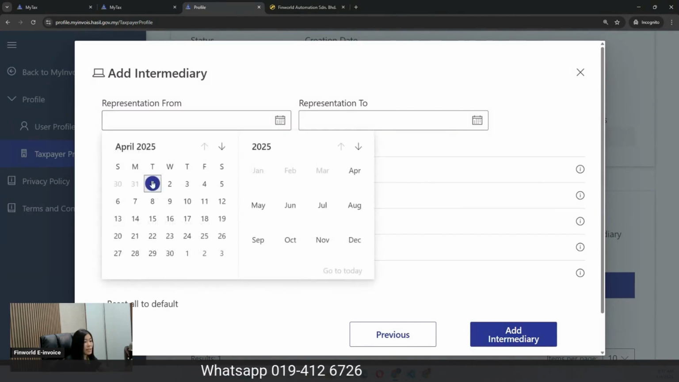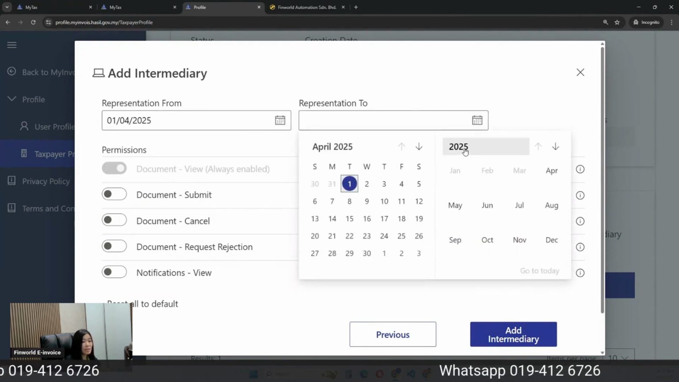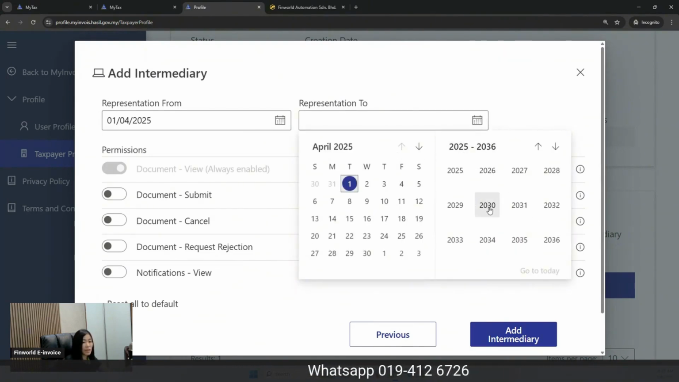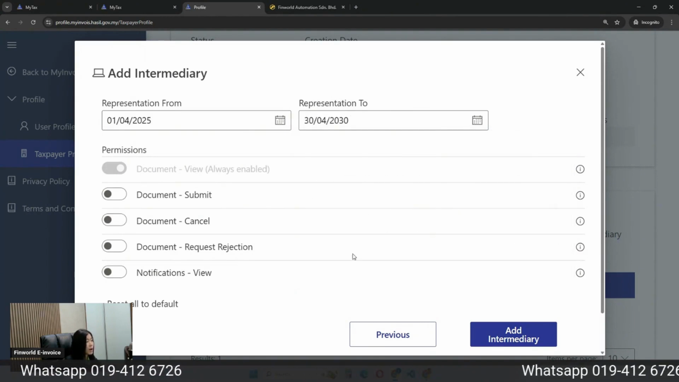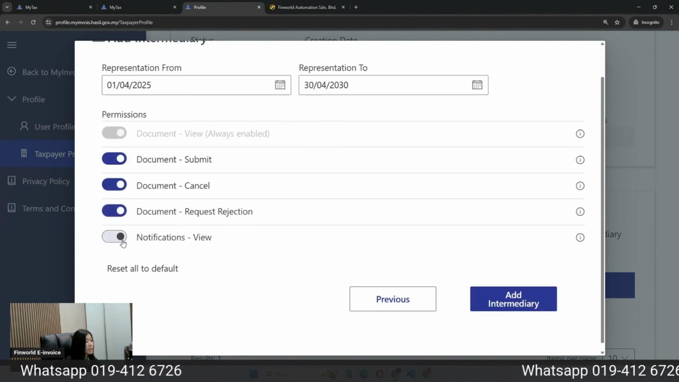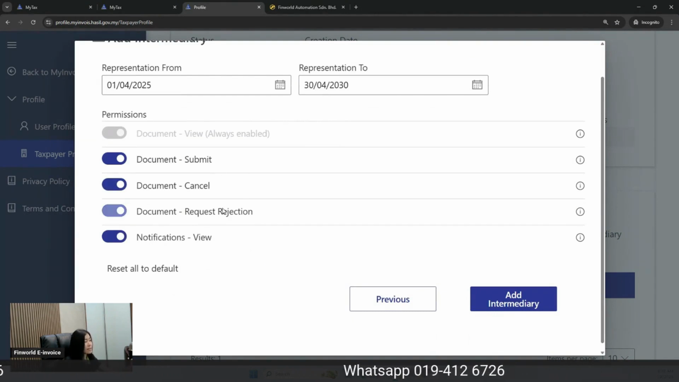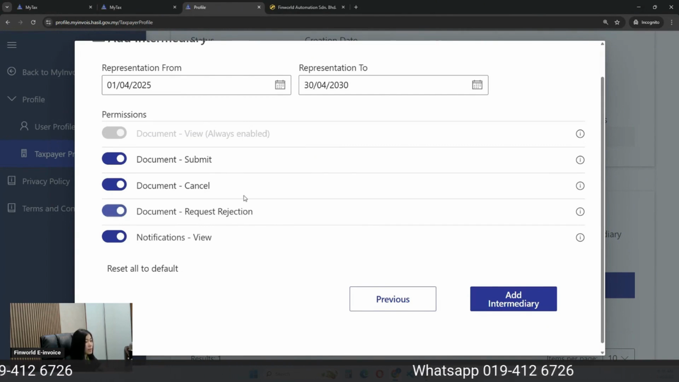Now I will press here, for example, today's date, and then how long it can last. Generally, I will set it as long as possible. For example, I will set it to April 30th, 2030. The longer the better. Then I will check all the permissions here, turning them dark blue, enabling all of them. This way, you can then proceed in our Finworld. Over there, you can directly receive your e-invoice, issue your e-invoice, and also cancel your e-invoice. So you must check all the boxes.